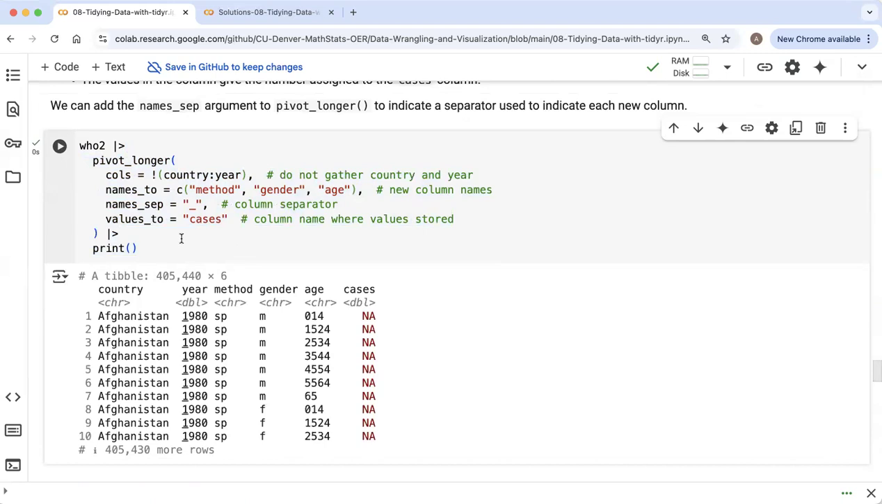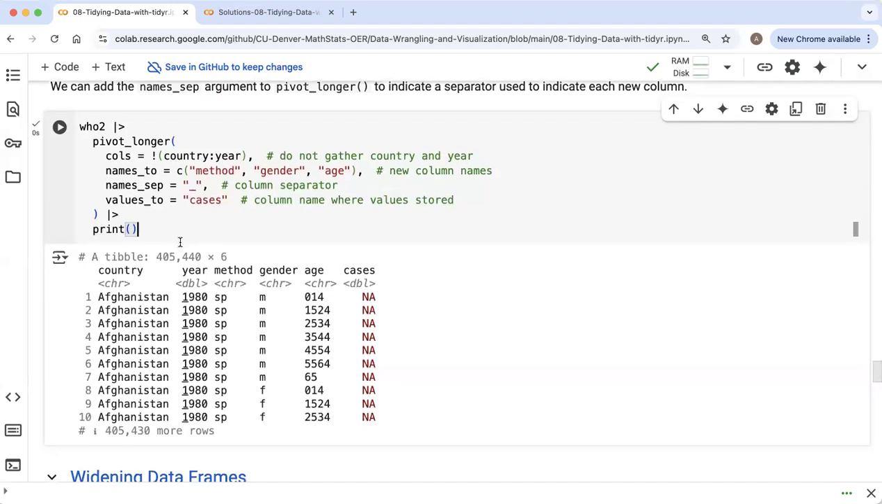Super nice. Okay, so that's a wrap on pivot longer. There are all sorts of other things you could do with this function. I just wanted to illustrate a basic example and then a more complicated example. And next, we'll take a look at what it means to widen data frames, which is a totally different operation. And then we'll play around with that a little bit.